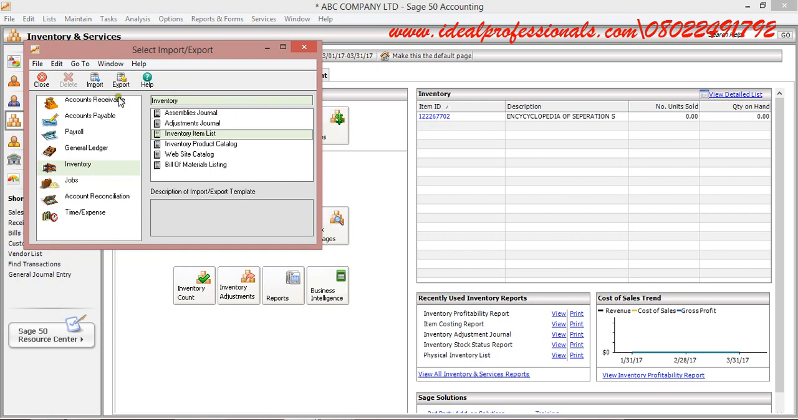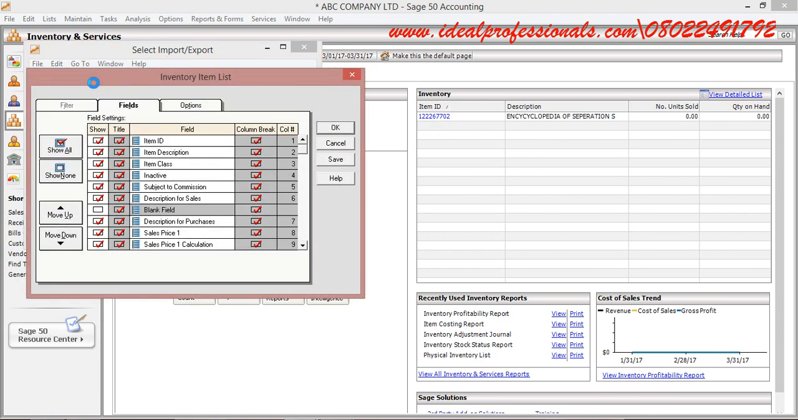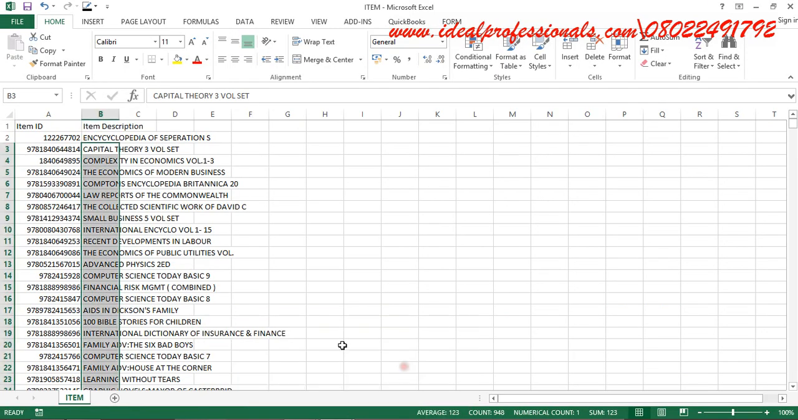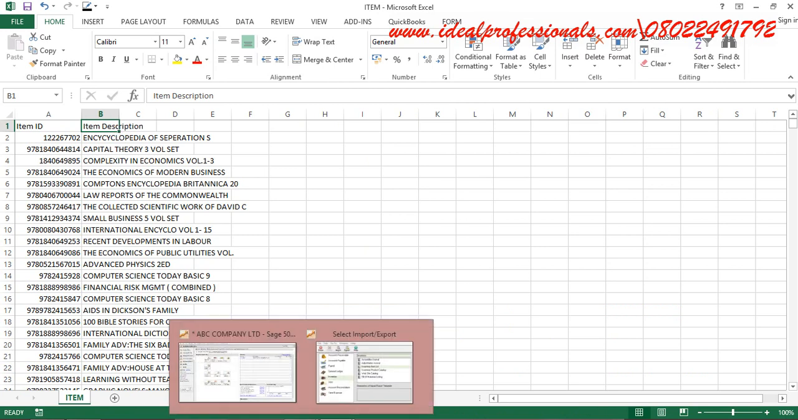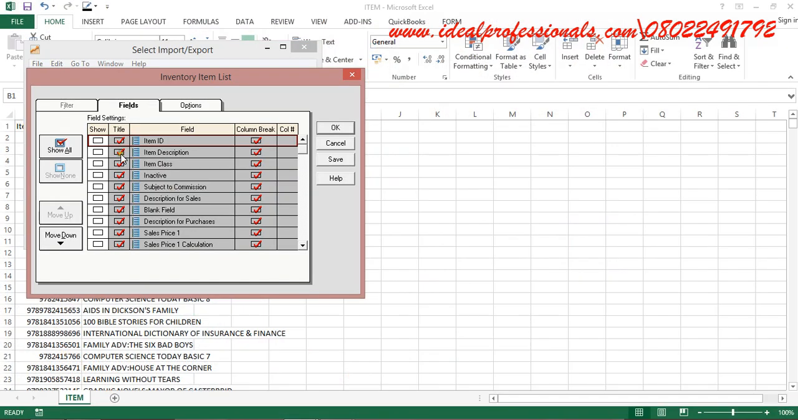I only have one. I want to now import the remaining, and I'll say import. So I'll select, what? Show none. So I only have two in the headings. There are just two headings that I have: item ID and item description. So I'll select just item ID and item description. Now say what?